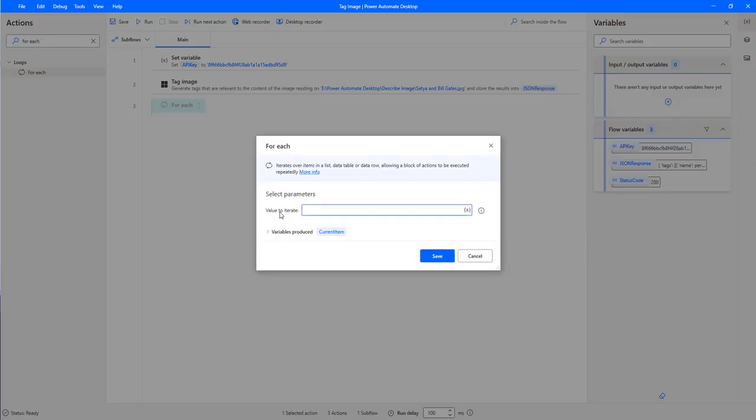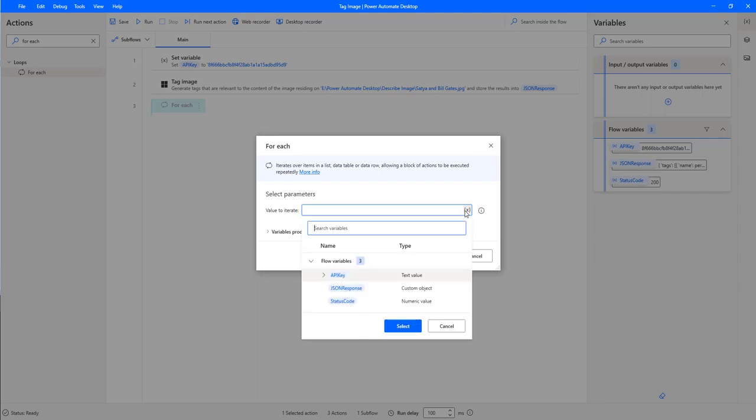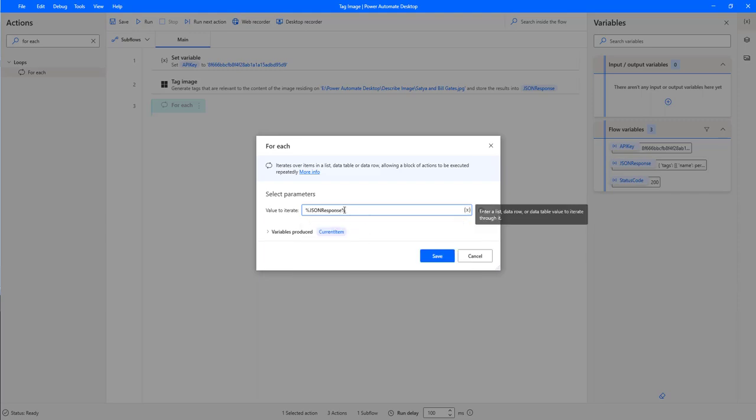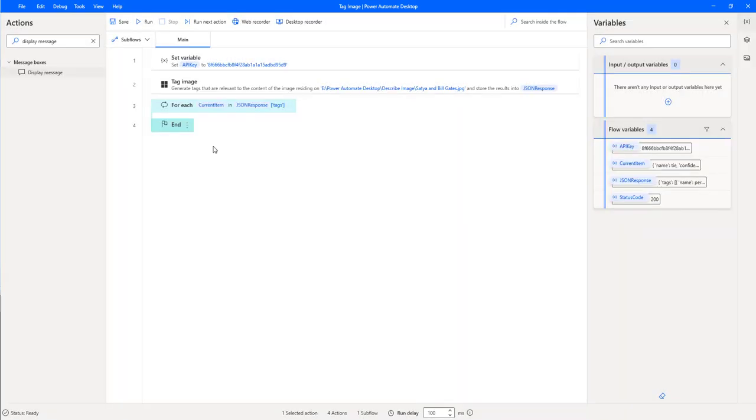Now for the value to iterate in the For each, I'm going to select JSON response of tags. Inside that I have tags, right? Now inside the tags, again, I have the list of names. All right, let me click on save. Now in each and every current item, I have the name. That name I want to display right now, right? So how can I go ahead and display that? By using Display message. Let me drag and drop the Display message action onto the workspace.